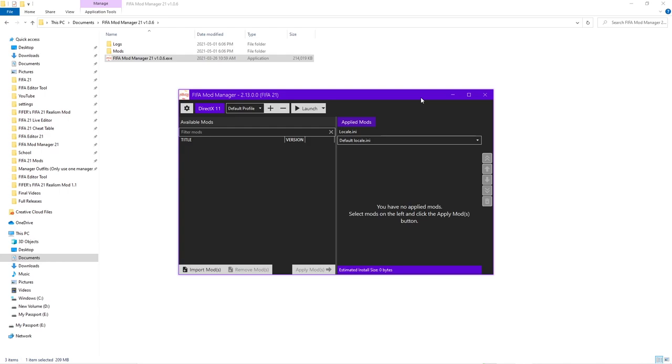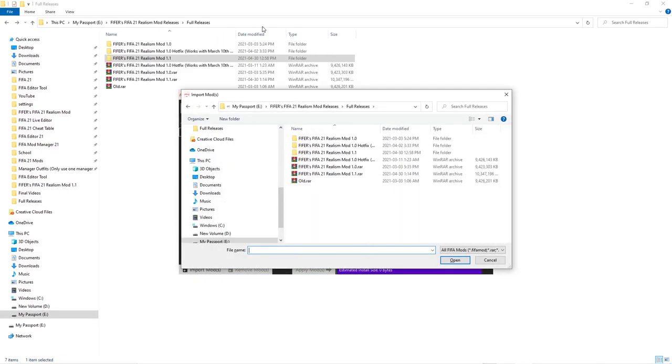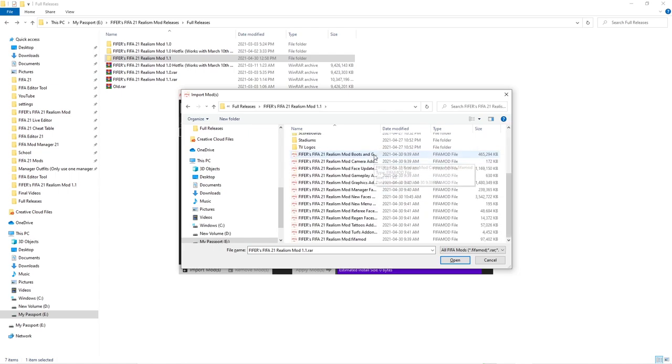There are three ways to do this. The best way is just to click import mods here. Navigate to where we installed the mod, and you can import the RAR, but I would not recommend it. It will extract everything and it'll take forever. The easiest way is to go here and select the mods you want. Most people will obviously just want the main mods, so you just select these, click open.